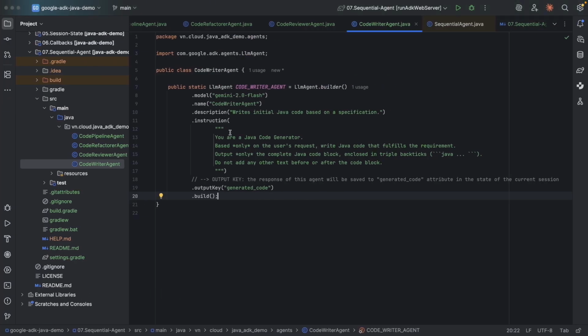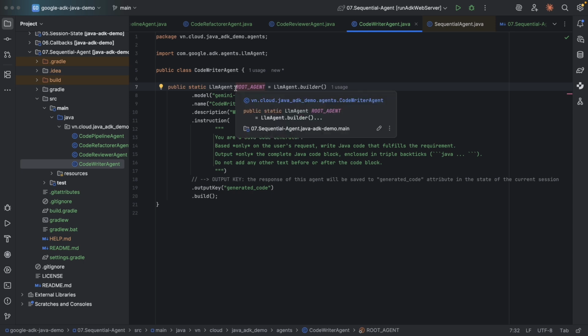First things first, the code writer agent for writing the version 1. Here notice that we have the output key. It means the response of this agent will be saved to the generated code attribute in the state of the current session. Why don't we test it immediately? Let's try to expose this agent. We need to rename it root agent, since it's already public static. So we just need to rename it into root agent. And now let's run our ADK web server.